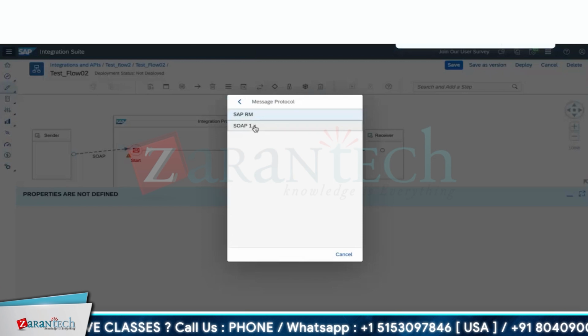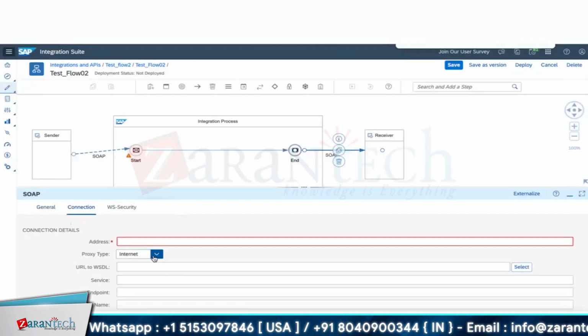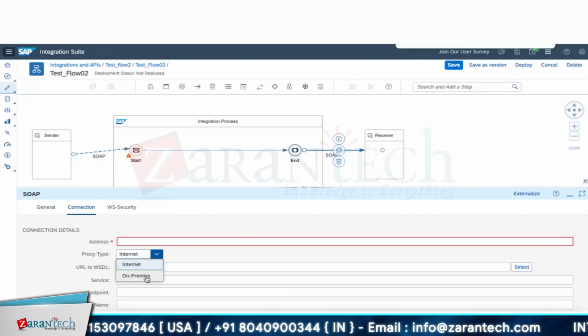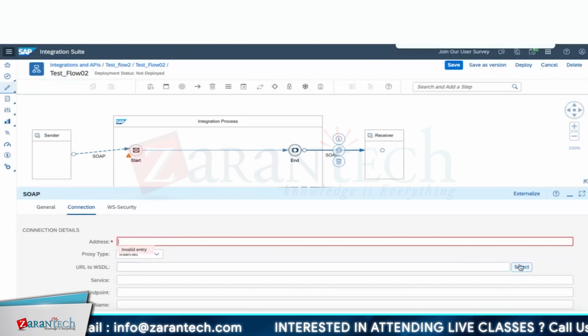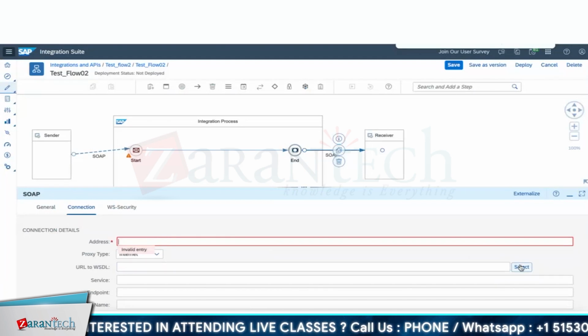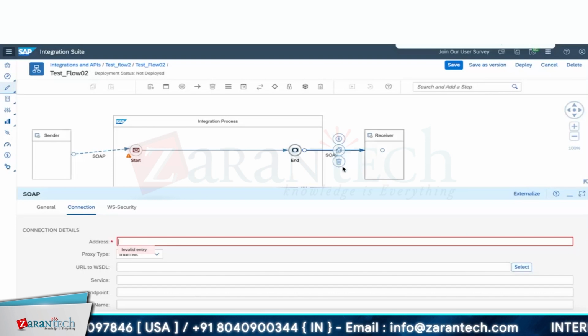Here you can define what proxy type you are going to connect with, 1.x, and you can define the URL that you're going to connect to, and you can even browse the WSDL that you're going to connect to. That will help you show the exact URL or exact definition your CPI should communicate with as part of the contract. That will be helpful to you.